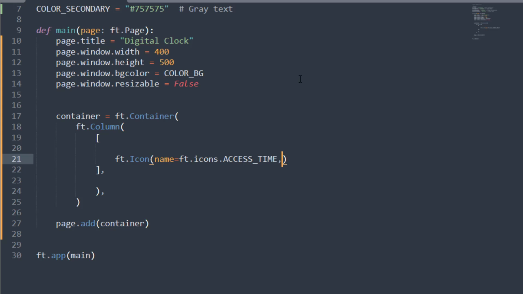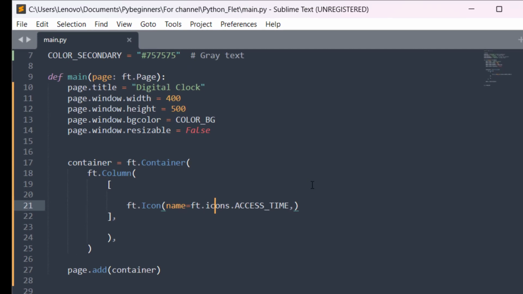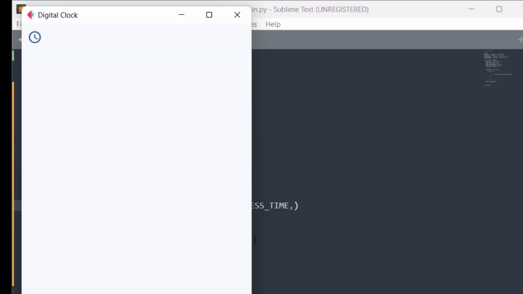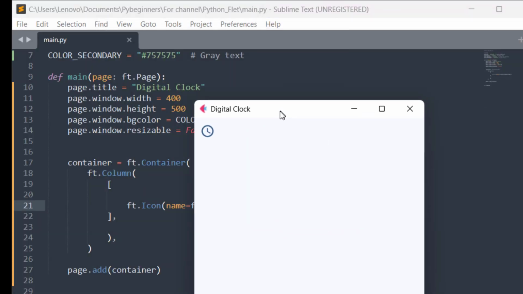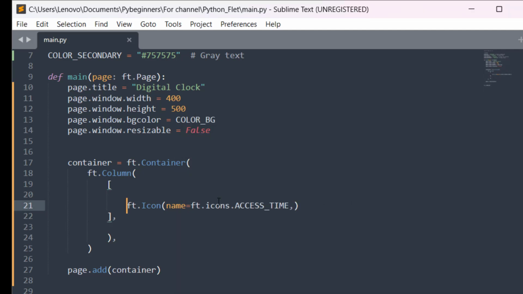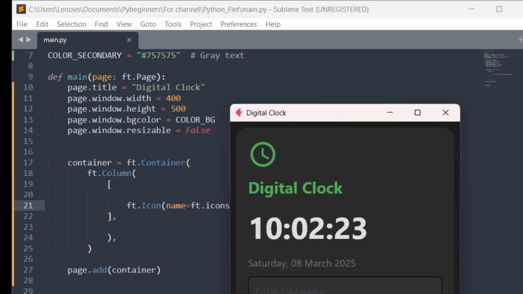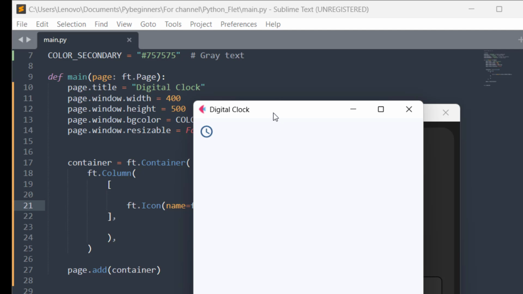If I give a comma here, and now for example, if I save this and run, let me see. As you can see now, I have here the icon time. Then in the end I put a comma here. Even here I'm going to use a comma.